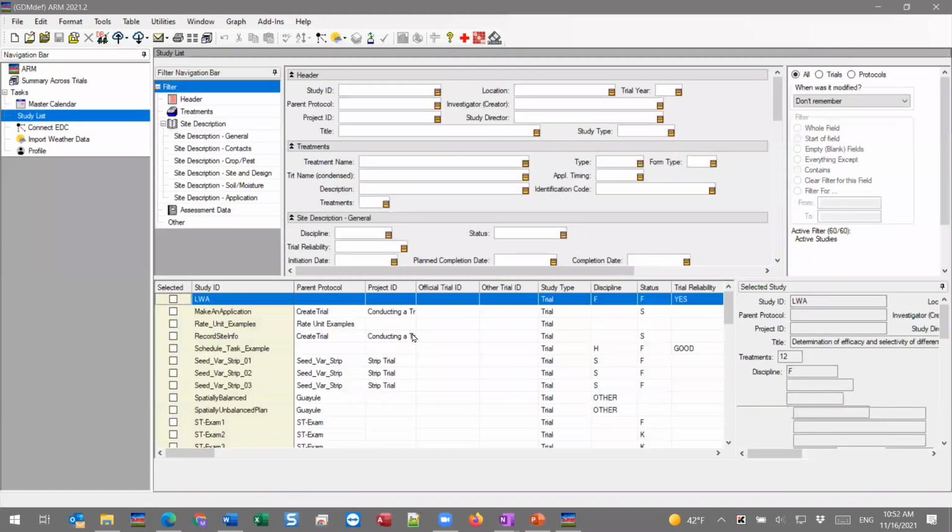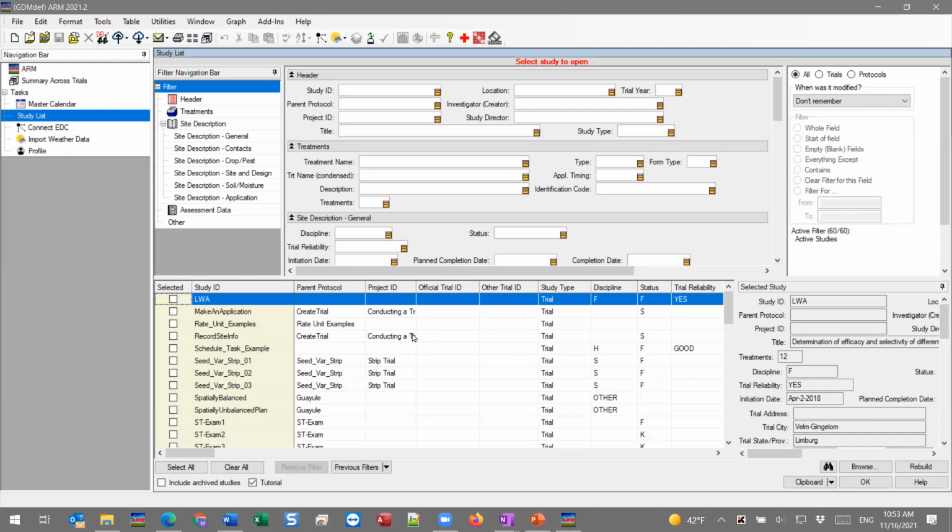So it's just a view. You can rebuild all the time, go find more files, go find fewer files, depending on what folder you point ARM to.